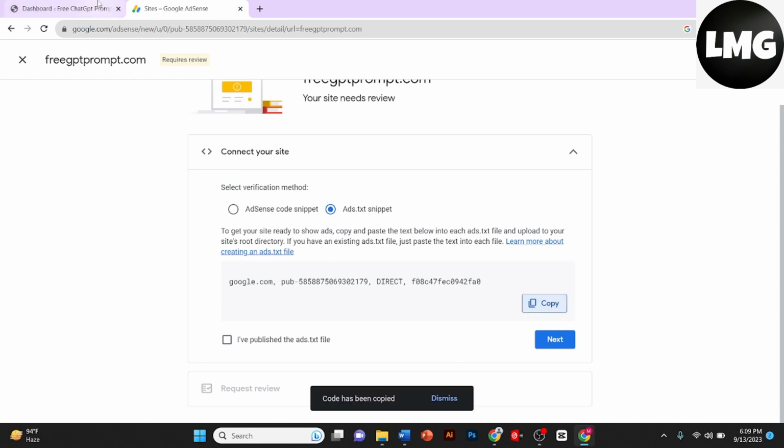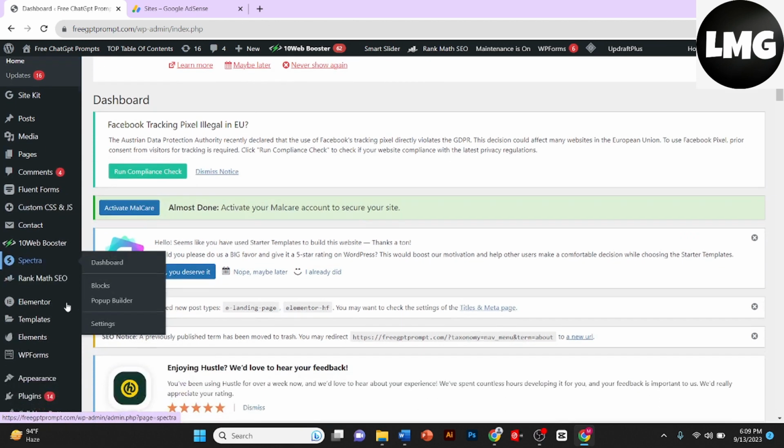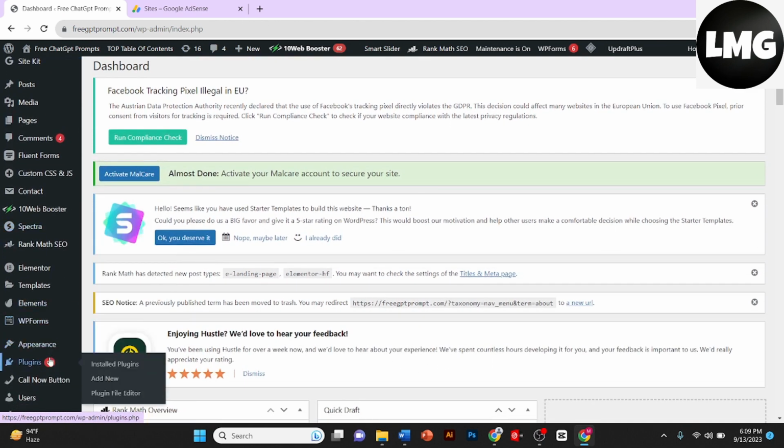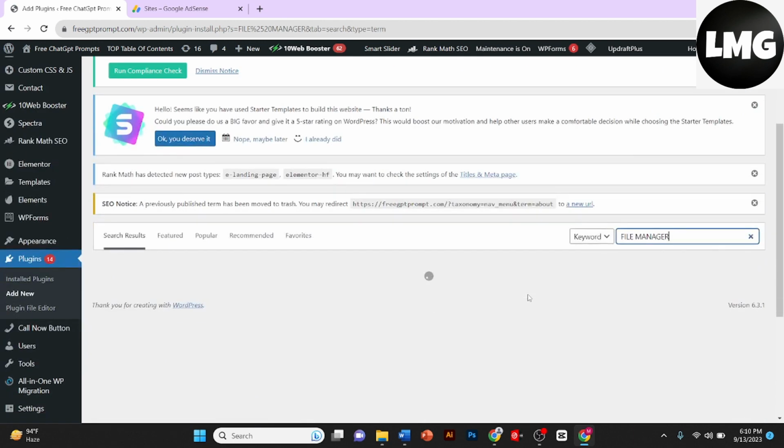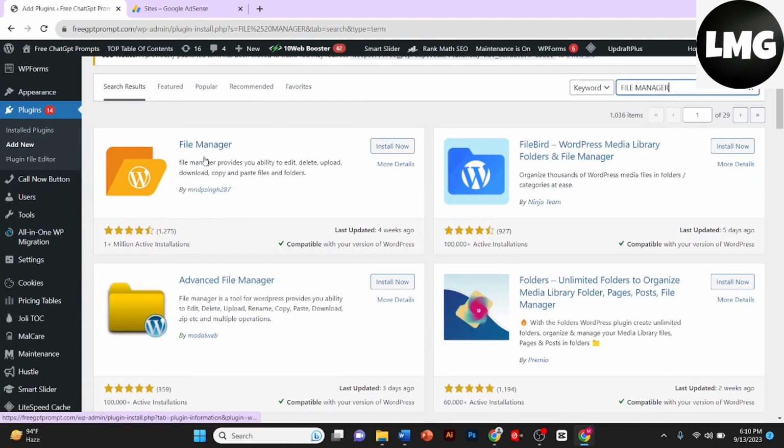Then go to your WordPress dashboard, and here you need to bring your cursor to plugins and then click on add new. And in this search box you need to search for file manager. Then click enter, and you need to install this first plugin. Click on install now. Once it's installed, click on activate.